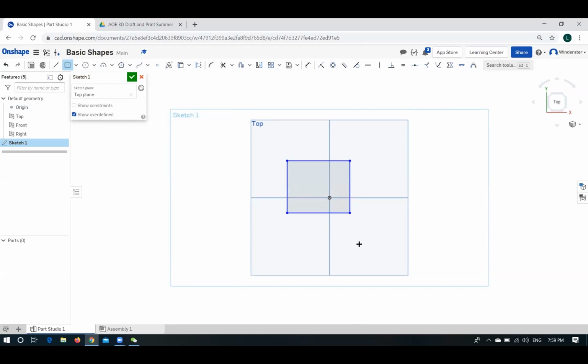The other way to do it is a center point rectangle. Okay? How do you do that? You hit on the little arrow on the side. It gives you choices. Center point rectangle. So once you choose that, whatever point you click on is the center of the rectangle. See the difference? So now we have two rectangles drawn. We only need one, so let's go ahead and get rid of one of them.